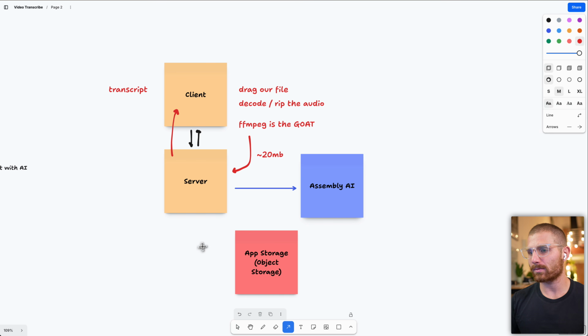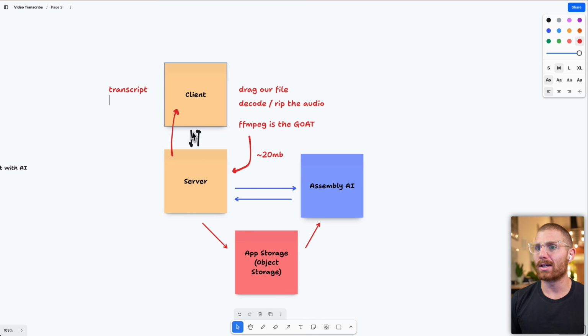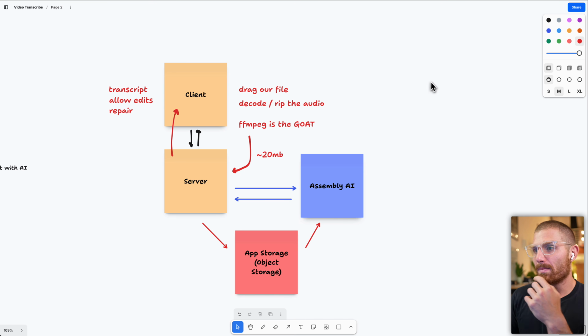So our server is going to upload the file to app storage, and then Assembly is going to access that file. Assembly says, oh, hey, there's the URL. I'm going to get this URL, transcribe it, and return that to the server. Then we pass that back to the client, and we have a transcript. Then we might want to do other stuff, like I mentioned earlier. We might want to take the transcript and decode it, allow edits, and fix the transcript. I think repair is a better term here. Repair.